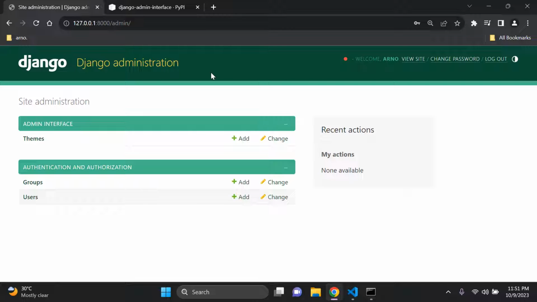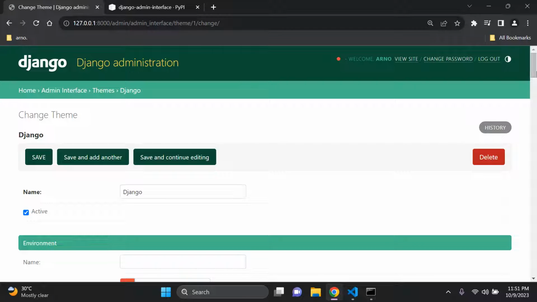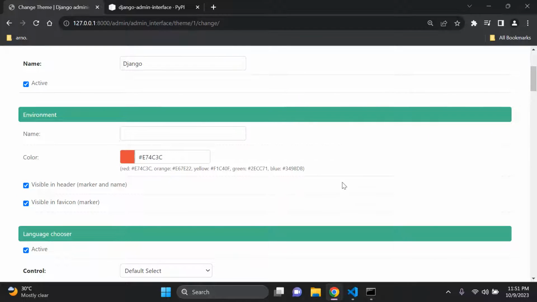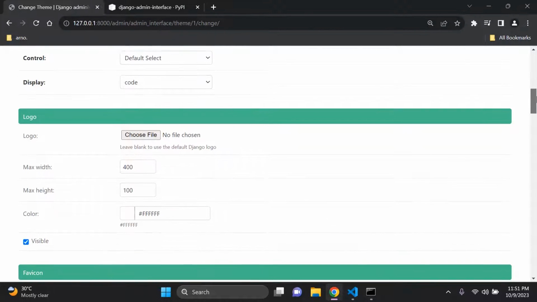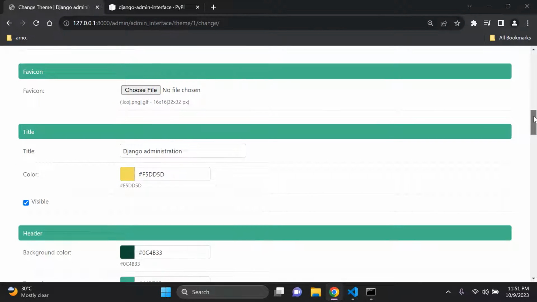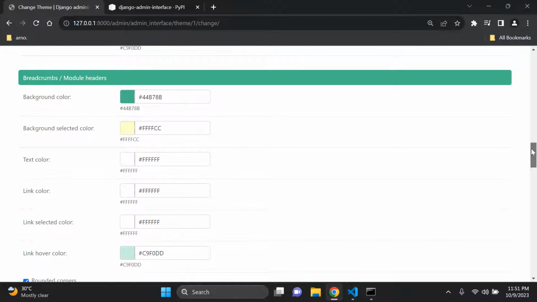And now you're probably wondering, okay, how do I go further and how do I actually change the styling? So we can go to themes, for example, and you can add your own theme, add in your own colors, add in your own settings. By default, we're using the Django theme here, which is currently active. So I'm going to click on Django, and we can actually modify all of these attributes per heading. So we have the environment section, language chooser, logo, favicon, title, header, breadcrumbs, module headers, etc.